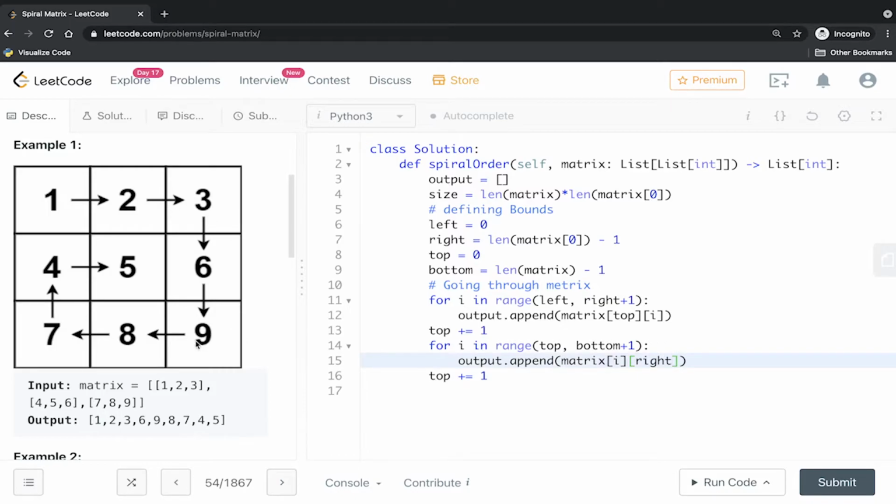At this point, once we get here, we know we've used this right column. We don't have to save it anymore. We've taken all the values in here. So now we're going to have to update its value and push it inside. To push it inside, you're going to have to subtract 1. So it's going to be right minus equal 1.